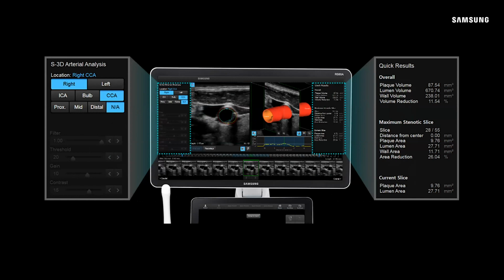Another great interesting one is S3D arterial analysis. Using a special 3D probe, you can put the probe over the patient and it'll analyze a volume of the vessel for you. And over that volume, it'll attempt to show you the diameter of the vessel, the thickness of the intima, the thickness of any plaque, any areas of narrowing, and give you the degree of stenosis. It's a very interesting technology. I like it. I've used it a few times. It takes some practice though to get used to doing it.